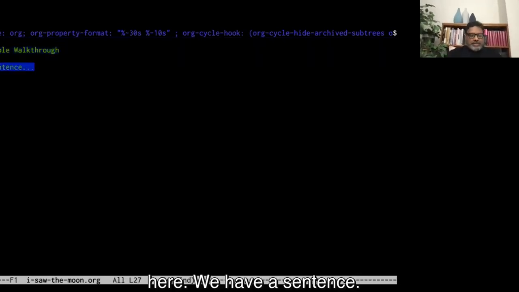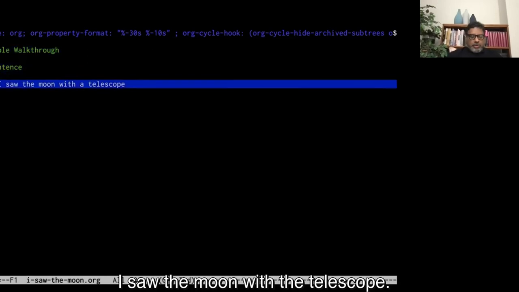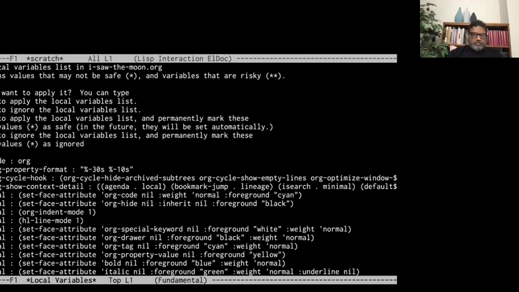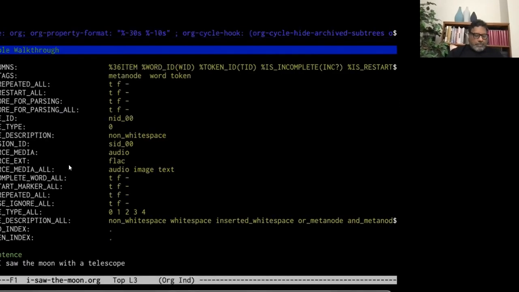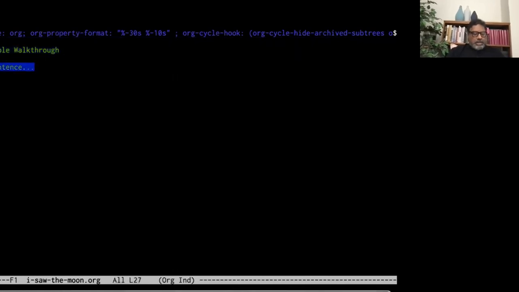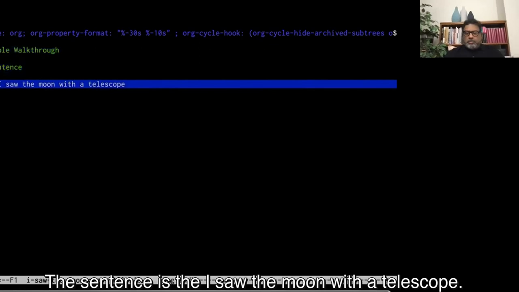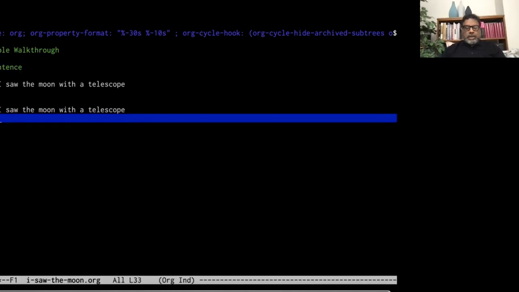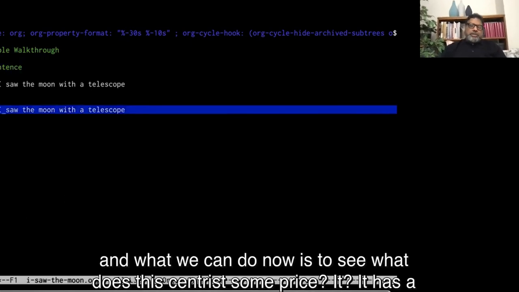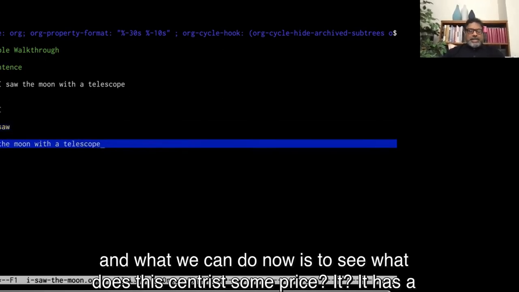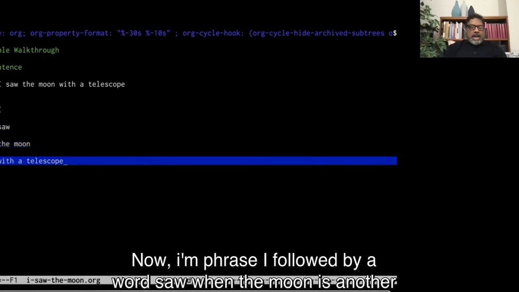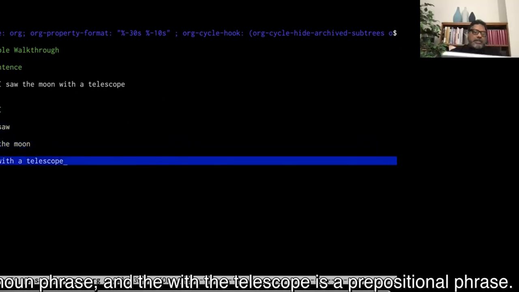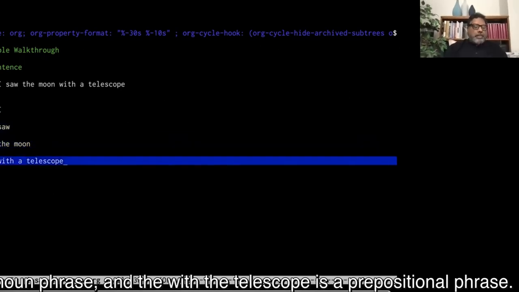Here we have an example sentence. I saw the moon with a telescope. Sorry about that. The sentence is I saw the moon with a telescope. And let's just make a copy of the sentence. And what we can do now is to see what this sentence comprises. It has a noun phrase I followed by a verb saw. Then the moon is another noun phrase, and with a telescope is a prepositional phrase.